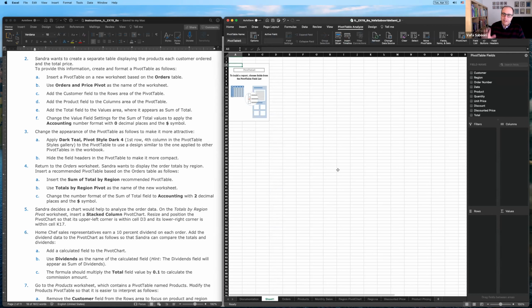Once we click OK, we see a few things here. Let's follow what has been instructed and see what happens. Use Orders and Price Pivot as the name for the worksheet. So first let's change the name to Orders and Price Pivot. Now it says to add the customer field to the rows area of the pivot table.